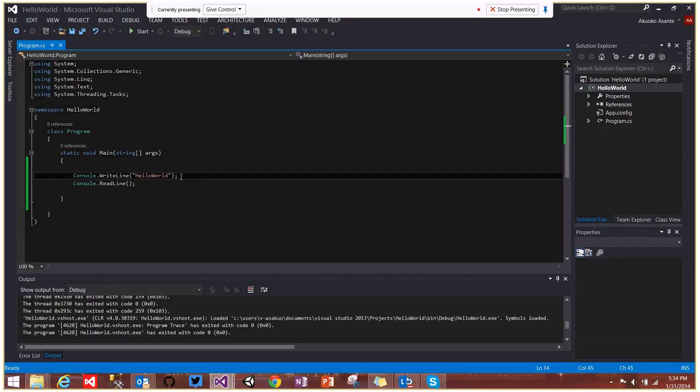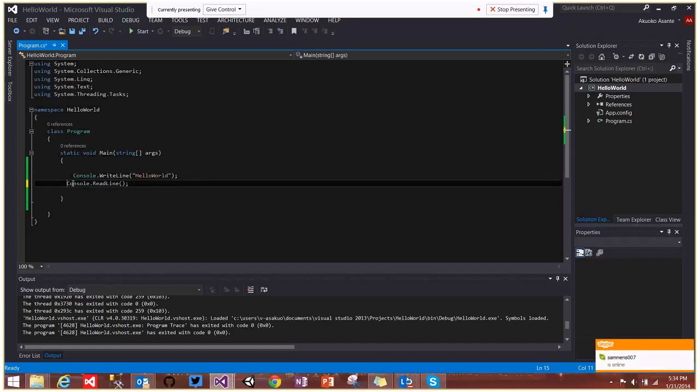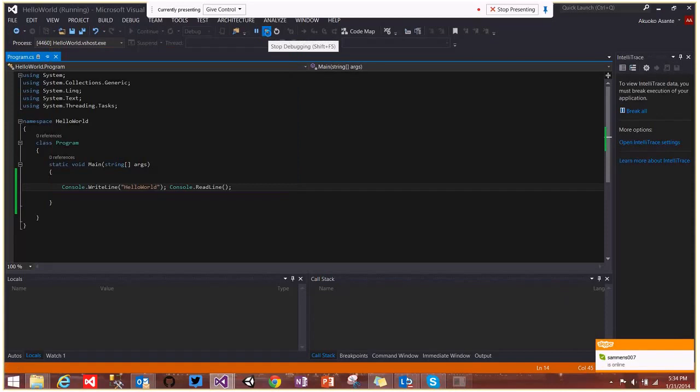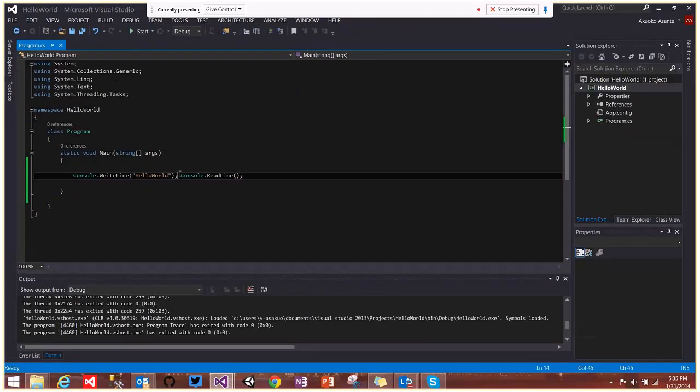A semicolon is a statement terminator. We can have this line of code here, put it here, and this application will still run correctly because we have told the compiler that this statement has ended and this one is beginning. But for readability, we like to separate each statement and put it on a different line. If you like, you can write everything on one line, nobody really minds.